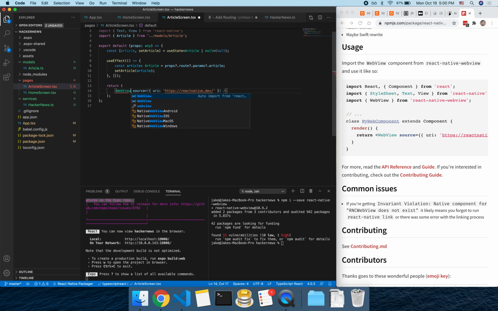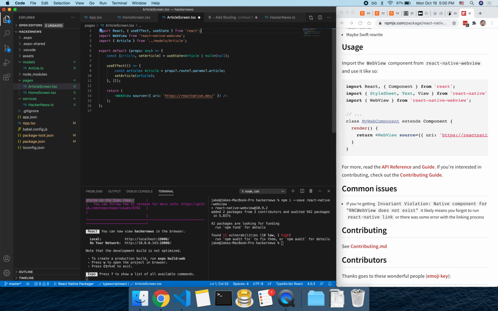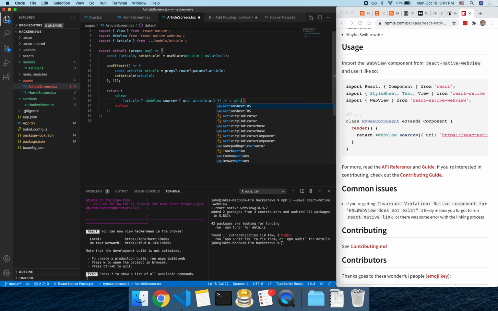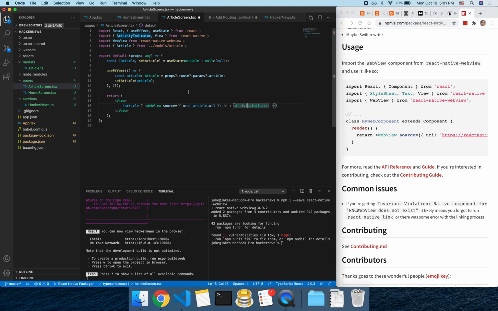So make sure you import WebView, and then our URI will be article.url. And we should probably add some protection here. So we could give it a view as a parent, and then say if article, then show this. Otherwise, show an activity indicator. So it'll show a little loader if it's loading the article or if there's an error or something. And we could always change that to display an error in that case.